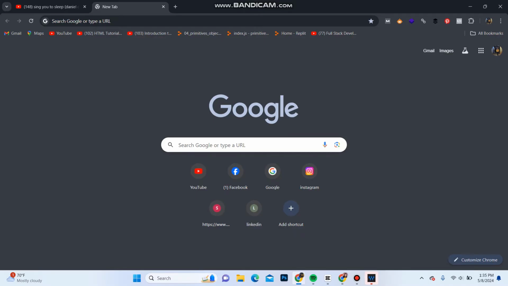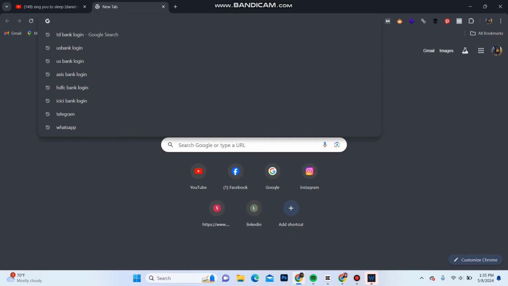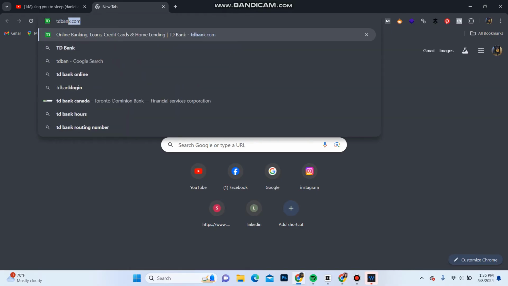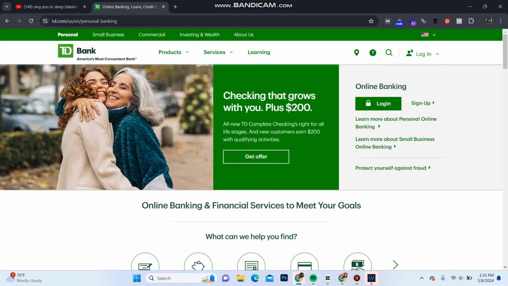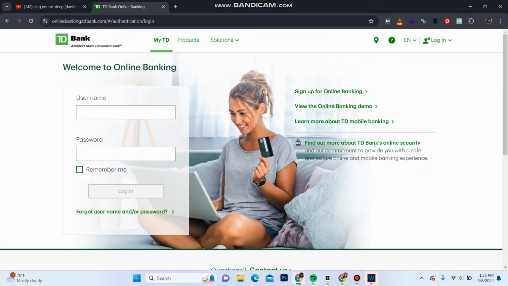Firstly, open your web browser and in the search bar, type in tdbank.com. Once you do that, it will take you to the official website of TD Bank. And over here you can see the login button. Click on it. It will redirect you to the login portal of TD Bank.